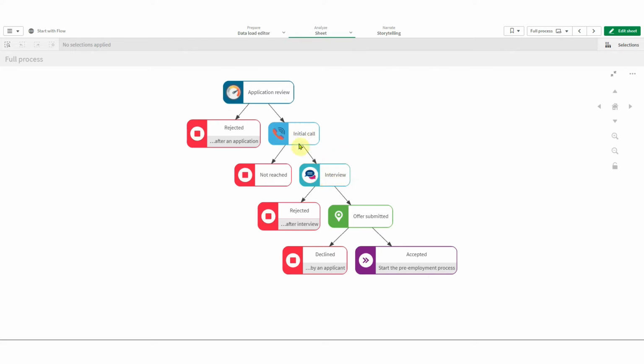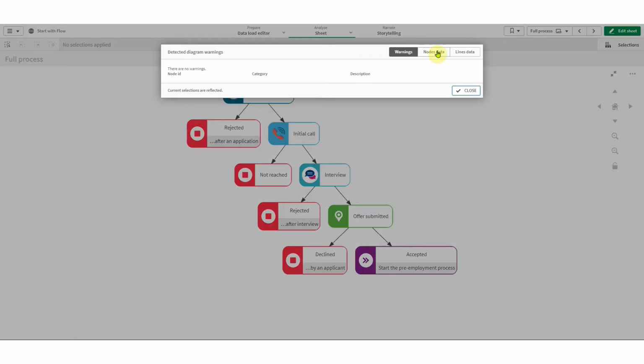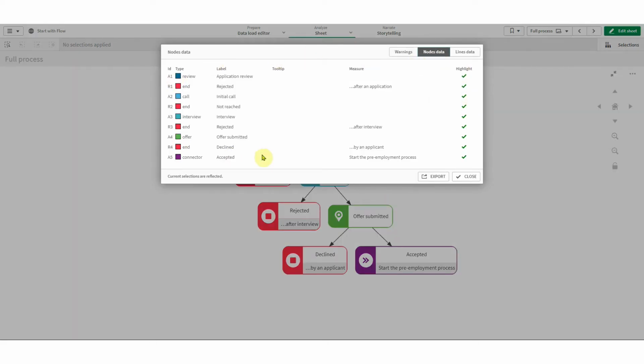And the second part is a set of lines. And as you can see, every single line connects two different nodes. So behind Inphinity Flow visualization, there are two different hypercubes. The first one contains all the information about nodes: their IDs, type that defines their design, label. Also, there can be a tooltip, a measure, as you can see here, and information whether it's highlighted, but that's an advanced thing.